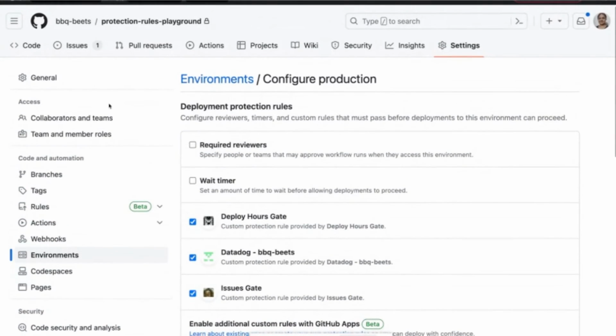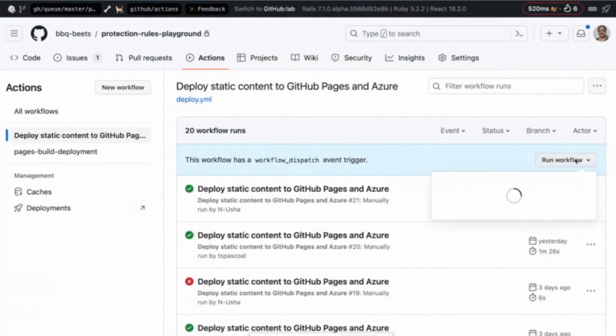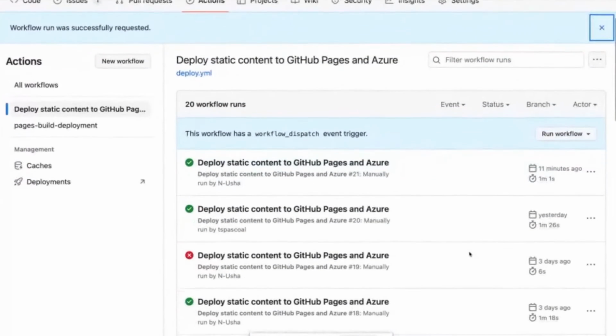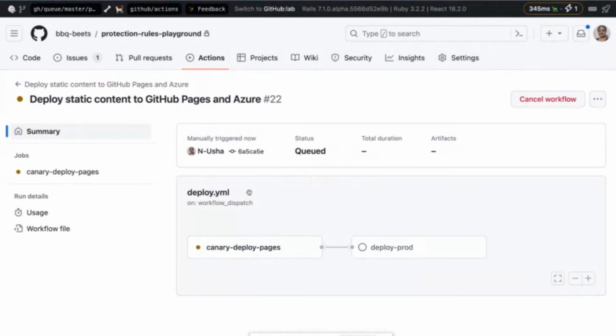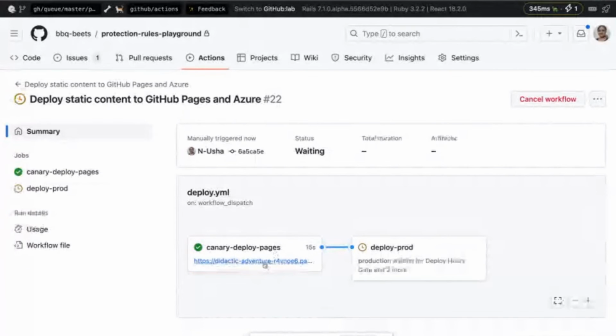Let's just trigger a new deployment and see how these protection rules can ensure that my deployments are safely rolled out across these environments. As you can see, the canary deployment has just begun because it met that one branch protection rule validation. And since this is all happening on the main branch, it allowed the deployment to happen to GitHub Pages, and the Pages deployment has already completed.